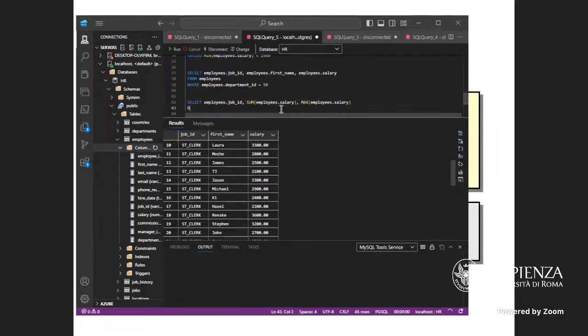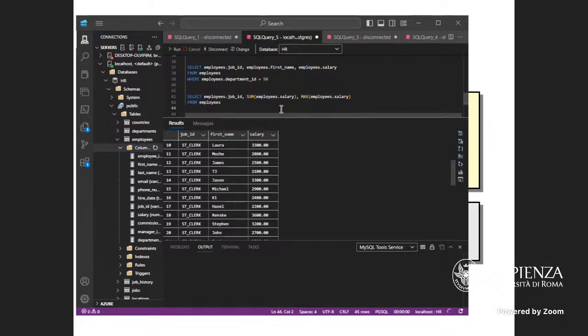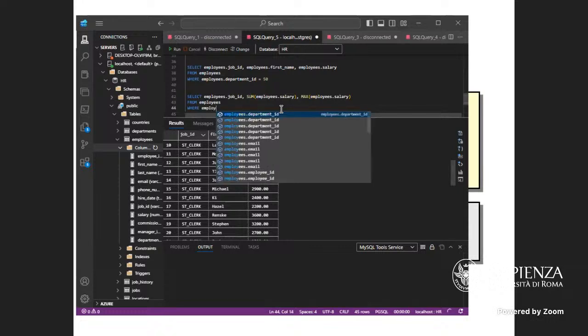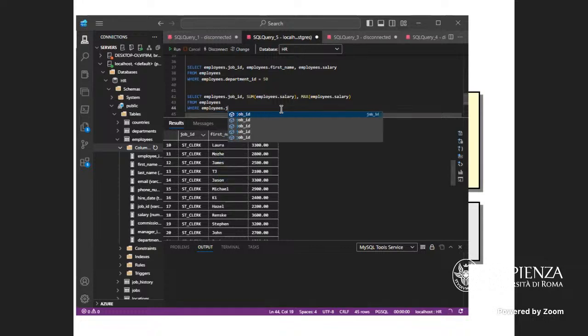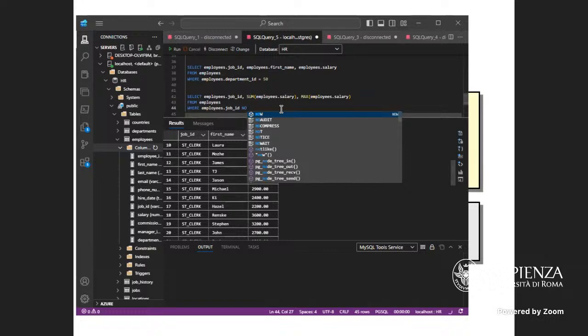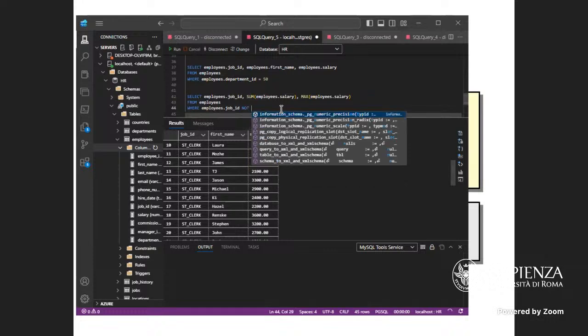Salary from employees, where the job ID. Job ID. This is when we say, okay, let us use not like. When we are using the word not, I think we talked about it yesterday. I think we talked about the not operator yesterday. What it does is it just negates what we are looking at. So that's what that does.